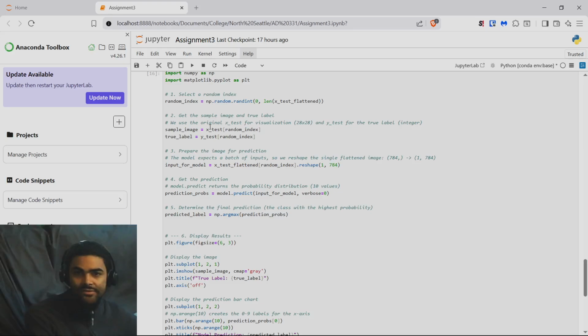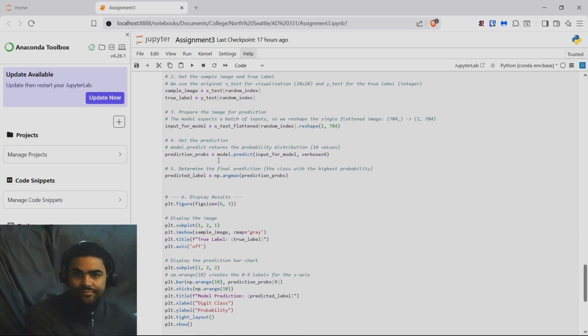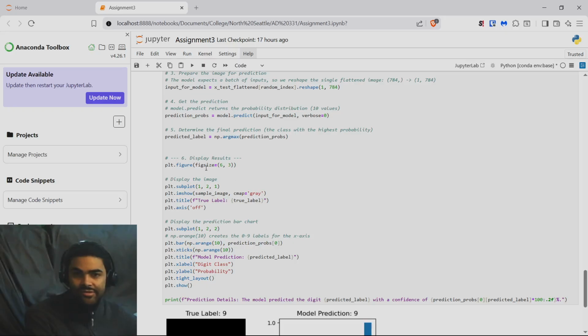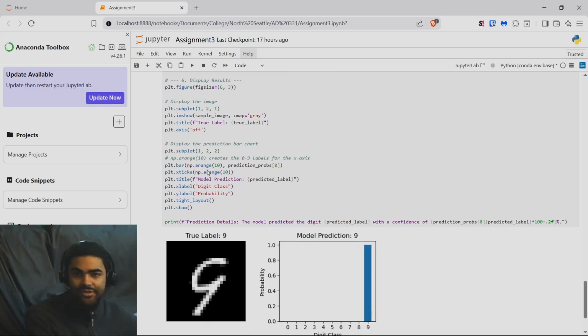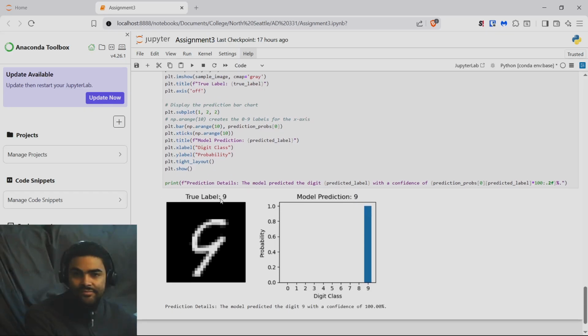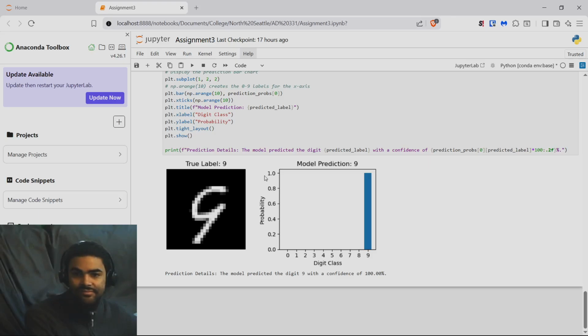We'll start with the index. We'll get a sample image and a true label, X being the sample, Y being the true. We'll prepare the image for prediction. And then we'll get that prediction. And then we'll determine the final prediction. We'll display the results. We'll display the image. And we'll also display the prediction as a bar chart. And make a print statement.